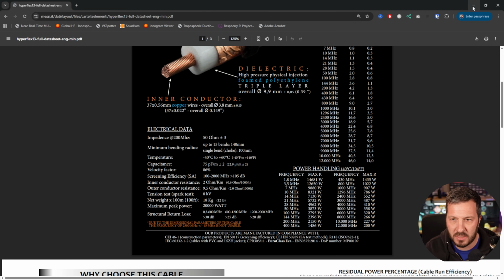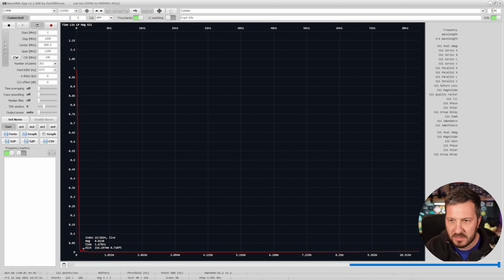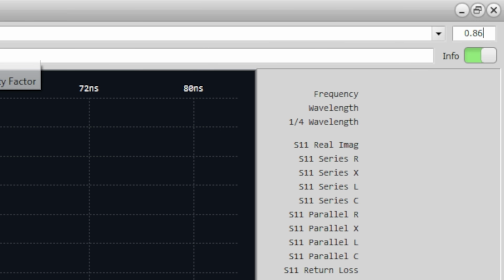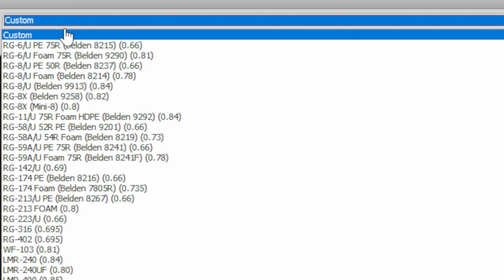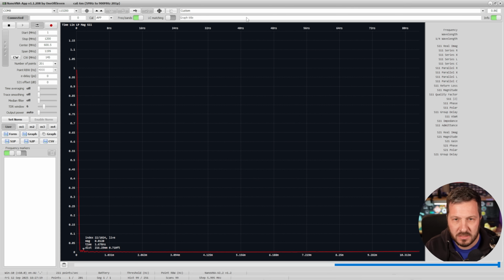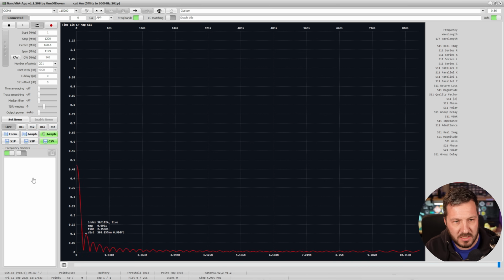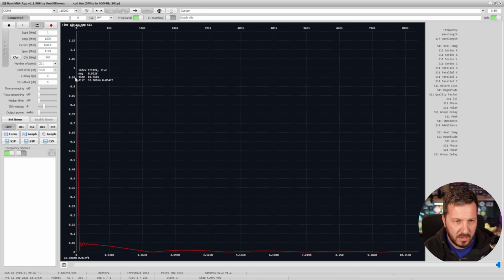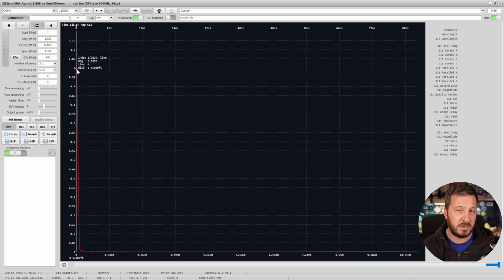So what we can do is we can go now back and select our velocity factor, our custom velocity factor. So just select custom here in the drop down and then 0.86. Now all that we need to do is make sure that we're in continuous scan, which we are. And you'll see that there is a pulse here right at the 0 point, which is showing pretty much the pulse coming straight out of the device and coming straight back because we've calibrated it to the end of the connector on the NanoVNA.